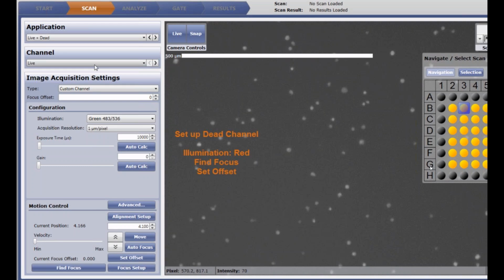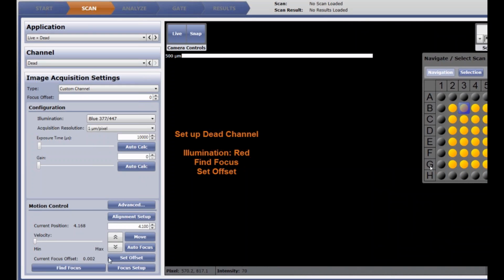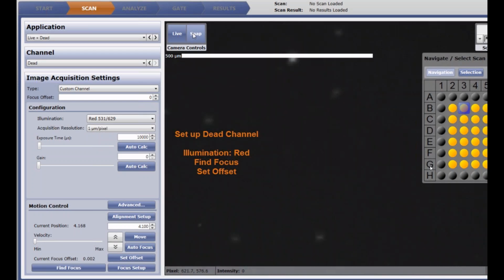Now we'll switch over to the dead channel and set up the image acquisition parameters for that. So first we'll change the illumination to red. This is for our PI stain. And then we can click snap just to see where we're at. I typically use snap when I'm in fluorescent imaging because I don't want to photobleach my samples. Snap just takes a quick picture, it doesn't save it, it just displays it.